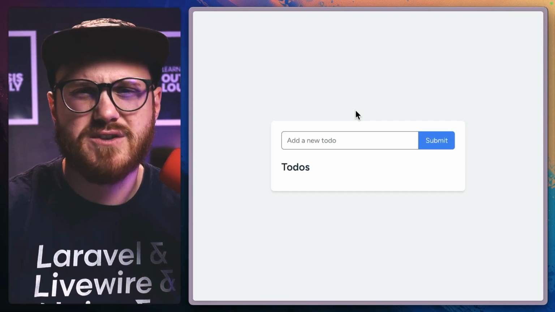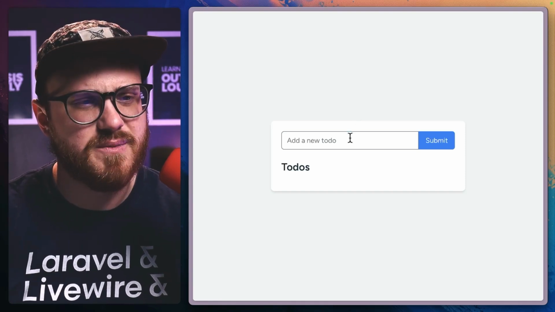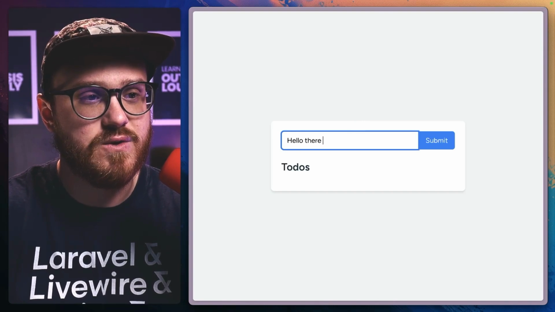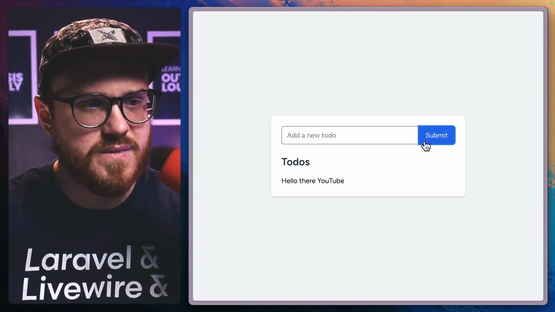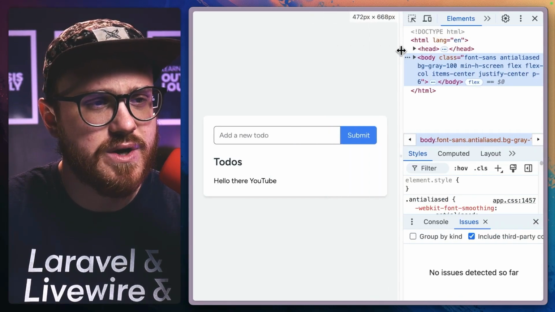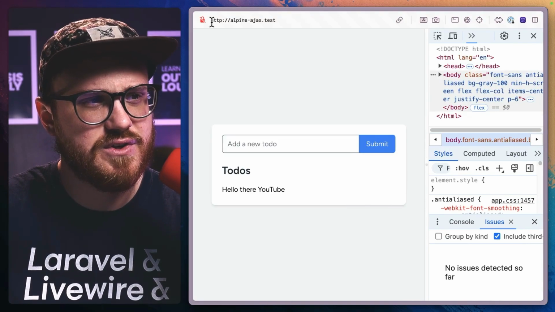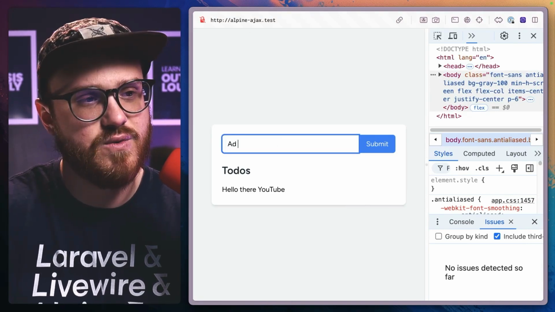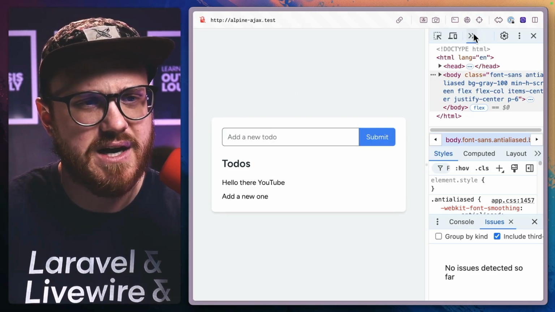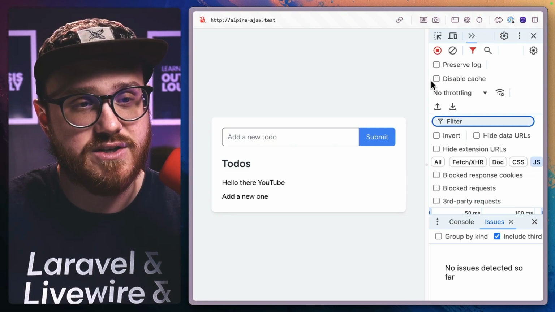And this isn't perfect because you could use Laravel's fragments to do some of this, but here's just what it looks like. If I was to create a new to-do, say, hello there, YouTube, submit it, it's automatically added. We can see that there's no refresh. If I was to add a new one, there's no refresh to the page. It's just happening behind the scenes using Ajax requests.